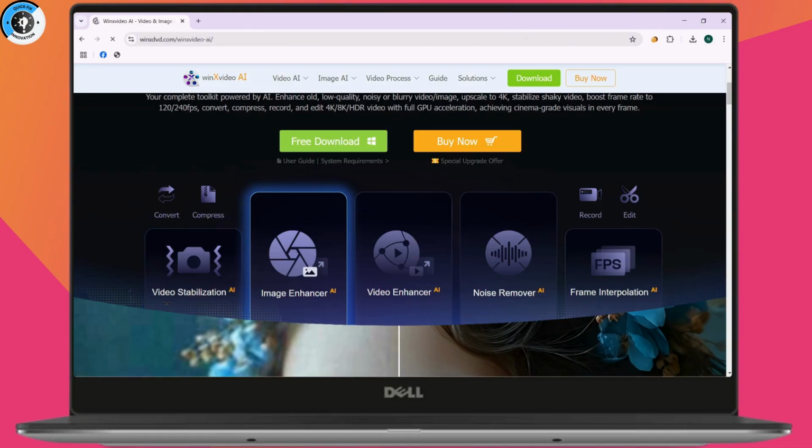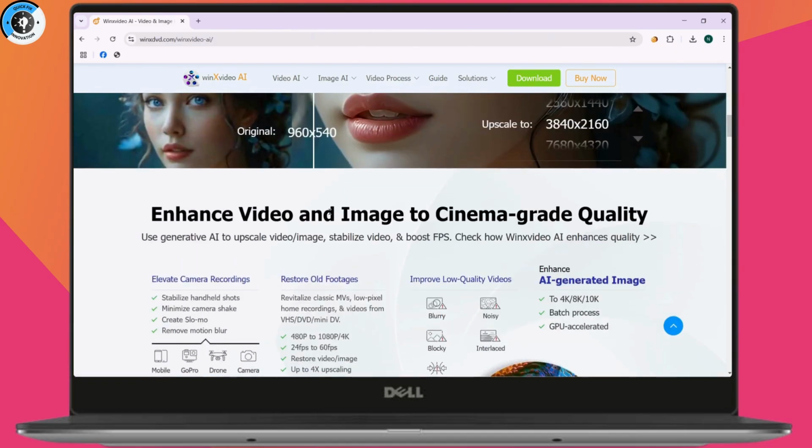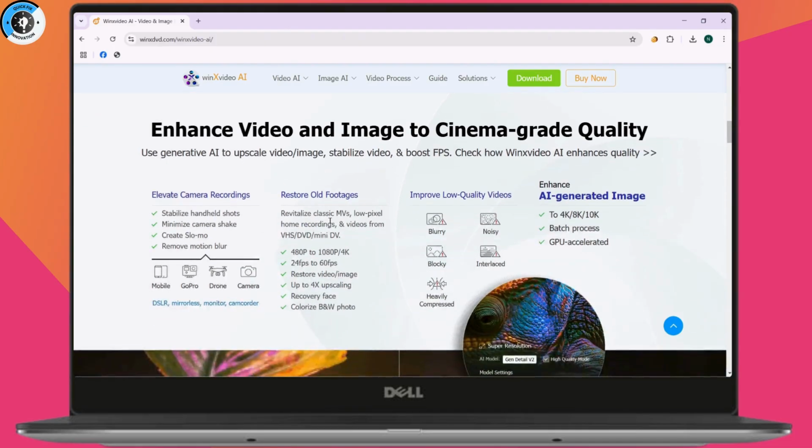And it also has video stabilization, which uses AI, and image enhancer, video enhancer, noise remover, and frame interpolation. You can also see the before and after results after upscaling. So it will enhance your video and image to cinema grade quality. It will restore your old footage from 480p to 1080p or 4K and 24 fps to 60 fps. It will restore your video or image with up to 4x upscaling.